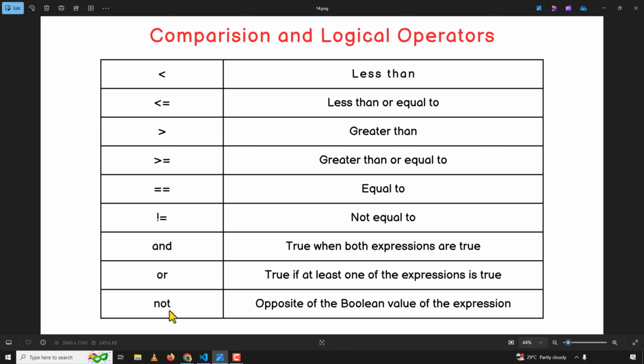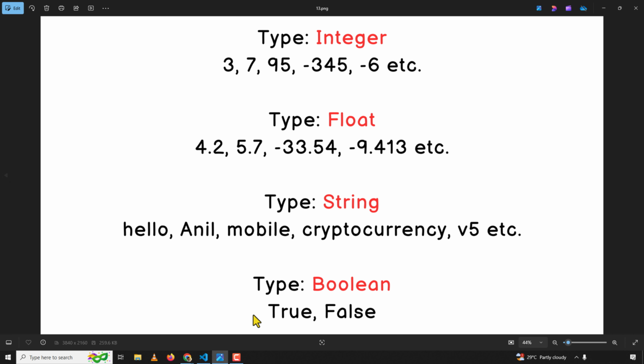Okay. So the main thing that you must remember is whenever we use any one of these, the result would be either true or false, which belong to the Boolean data type.